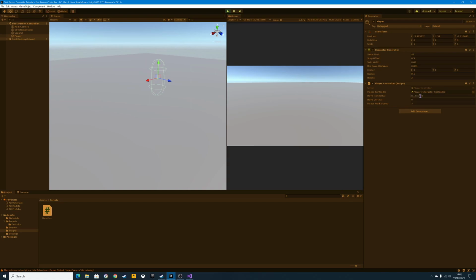And if you see the move horizontal, it's going up to 1, minus 1. Up to 1 forward, minus 1 for backwards. So minus 1 for left, 1 for right. So it's a positive or a negative.